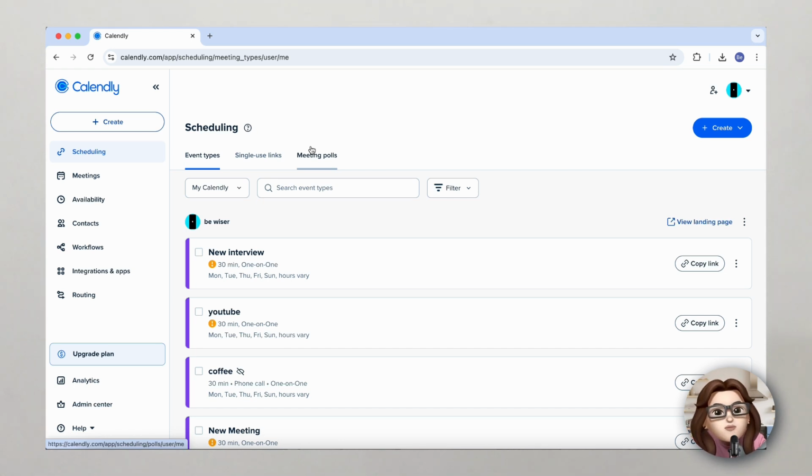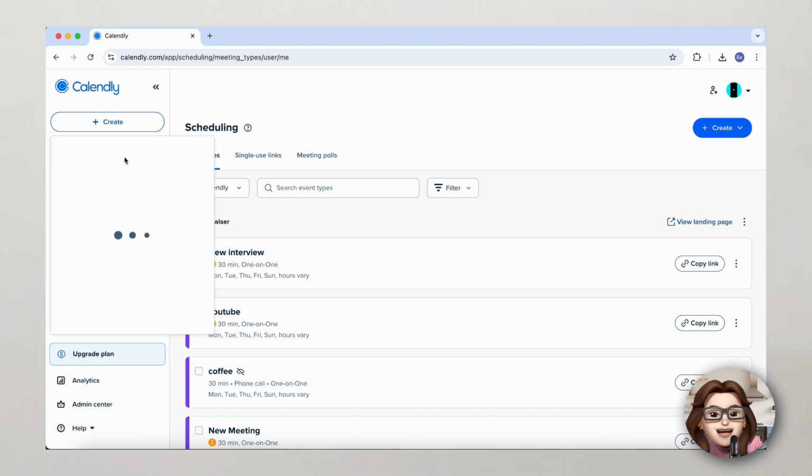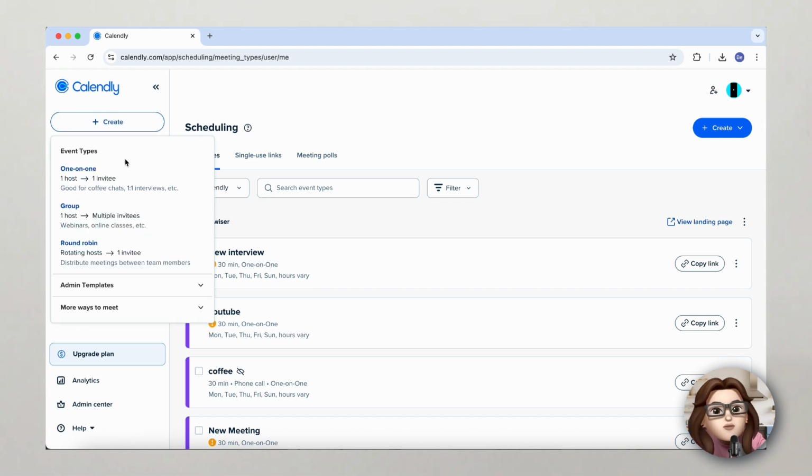First, log into your Calendly account and head to the home page. At the top left, click on Create to start a new event. A panel will appear where you can customize all your meeting details.